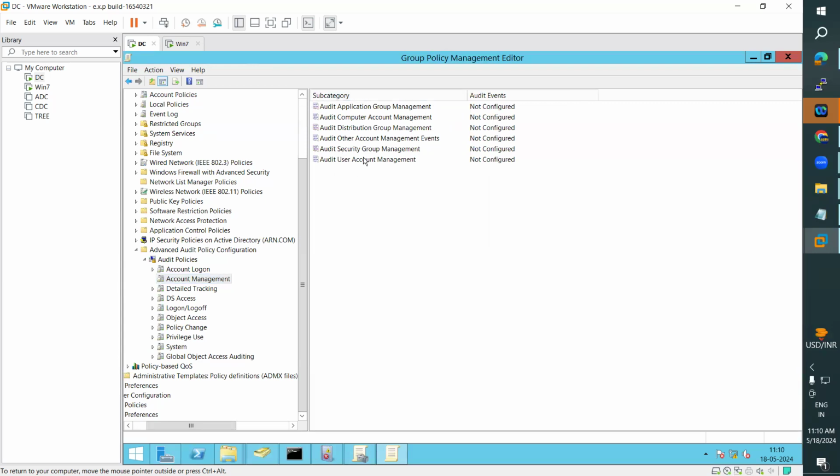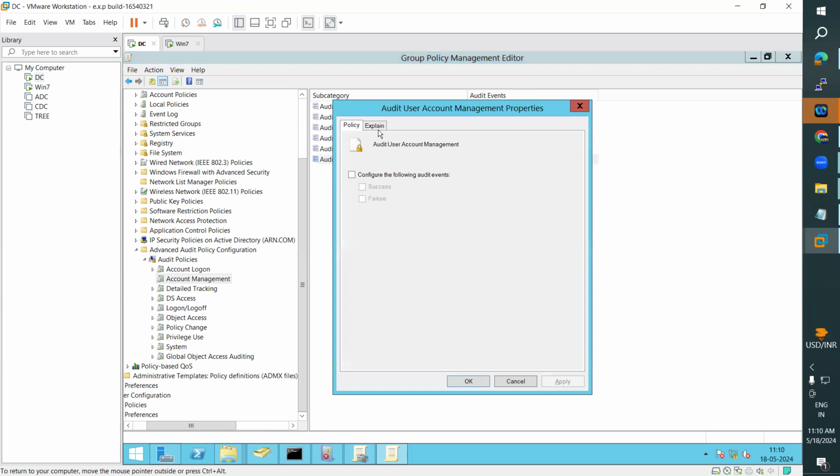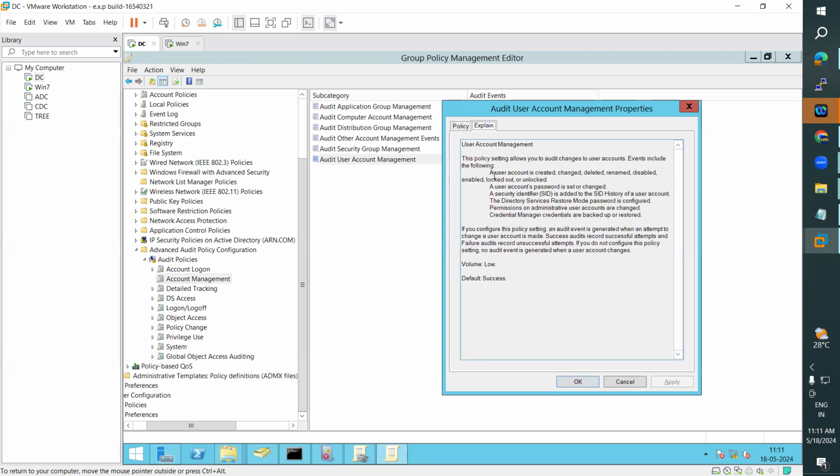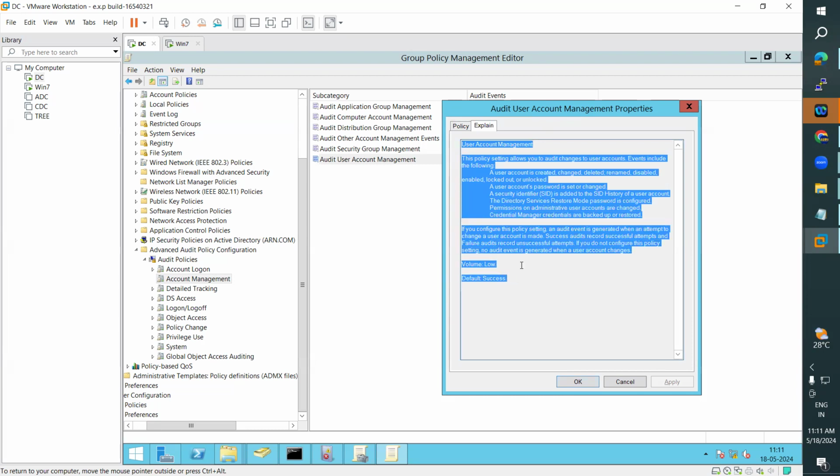Expand this. Now, audit user management. See here, audit user management. What this policy is saying is configure success and failures. If any user got created in Active Directory, it should be recorded in the event log. Or if any user failed to be created, also record. Both failure events and success events, I'm asking to record. Apply. If you want more information, you can read it here. This is policy information, how the policy is working.